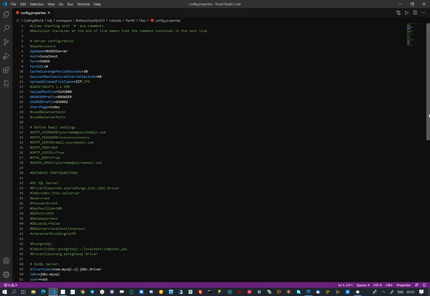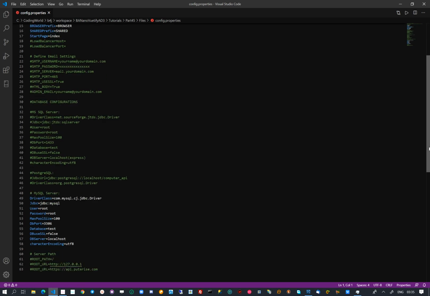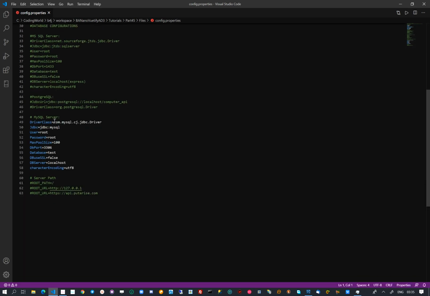On the configuration file, we need to specify the driver details, server, database, username, and password we will use to connect to the database. These details will be used to make a connection to the database.